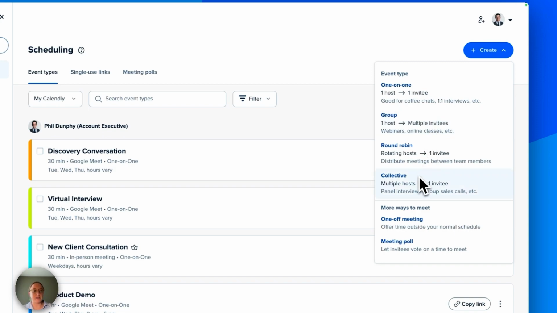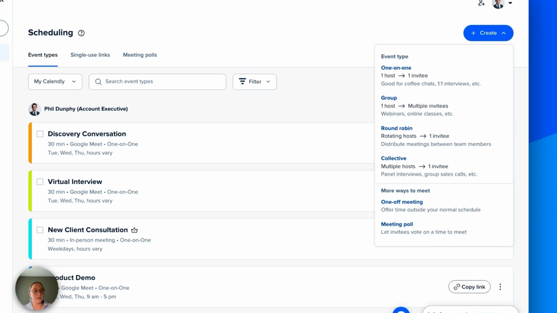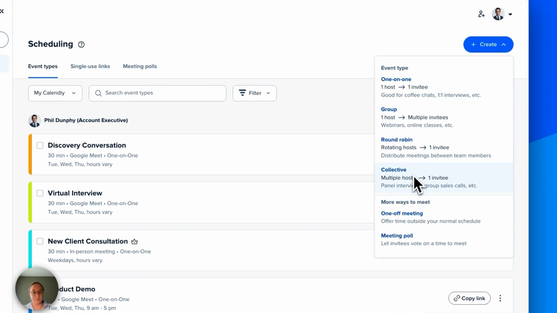Collective events involve multiple hosts who need to be available at the same time for a meeting. So an example use case would be team interviews or panel interviews where multiple interviewers need to be present. What we would do in that case is pool the availability of those multiple hosts and then offer only time slots that work for everyone that's been designated. Collective events as a workaround can also be used to coordinate meeting rooms.